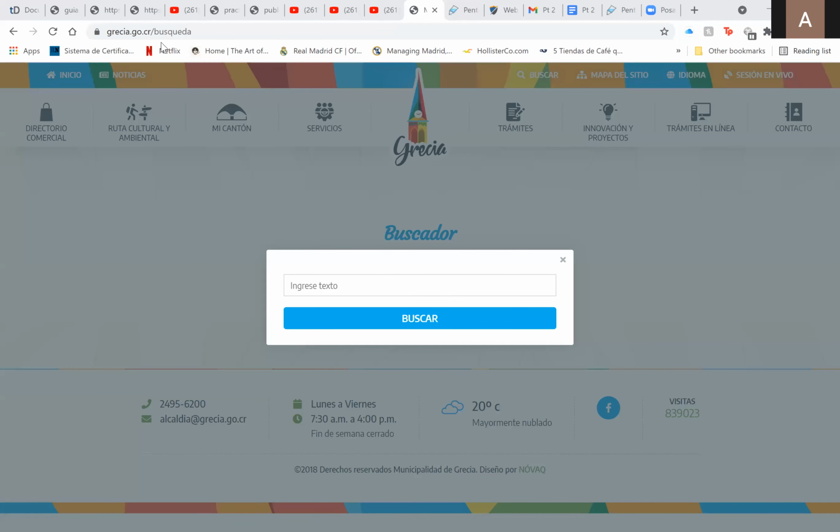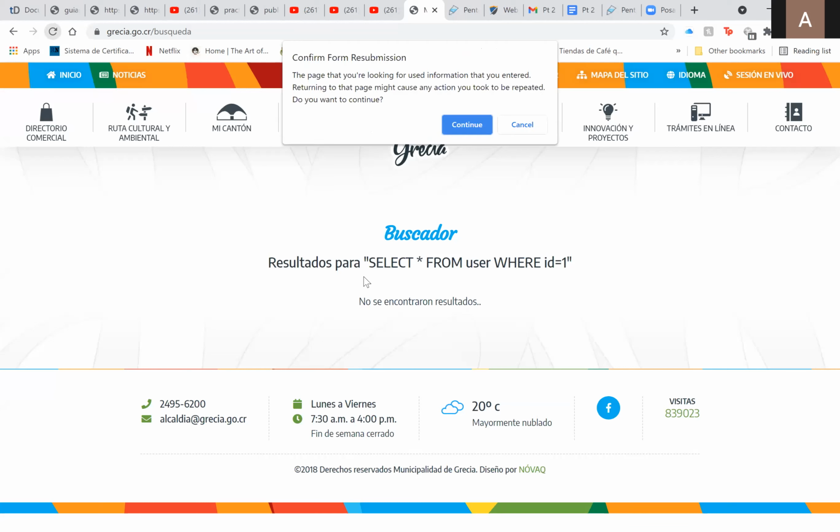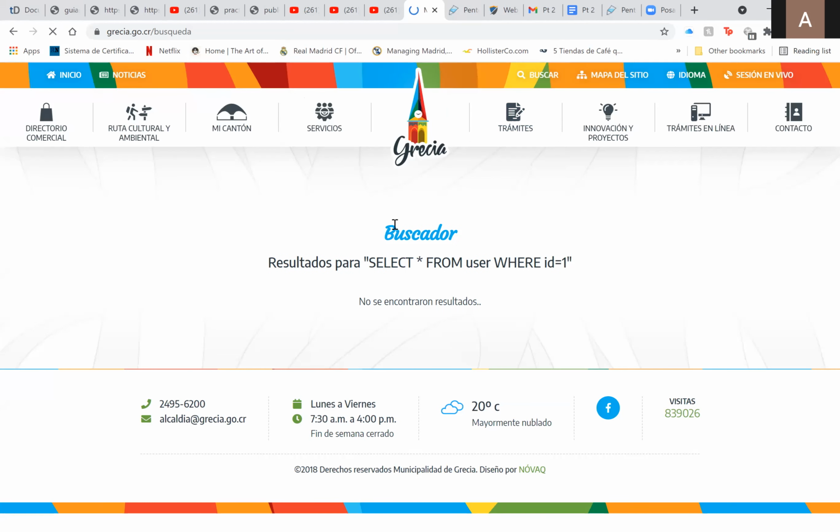Okay, so now we're going to start with a few SQL injection tests. We couldn't find any on the Municipalidad de Grecia webpage. But first, SQL injections are one of the most common web vulnerabilities. They come from a lack of encoding or escaping the user-controlled input when included in SQL queries.